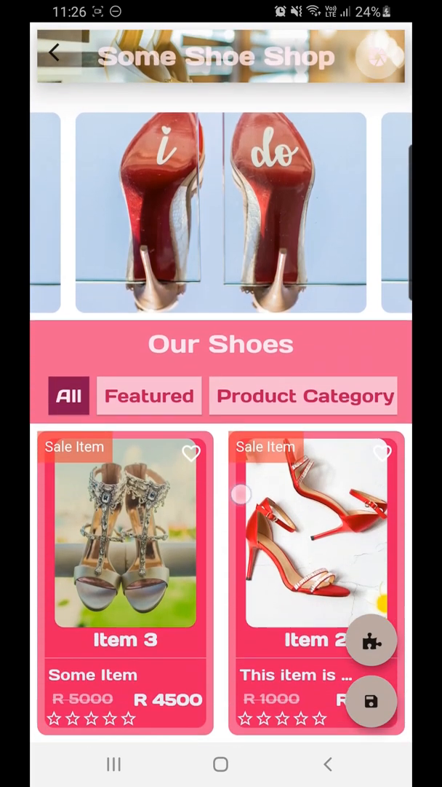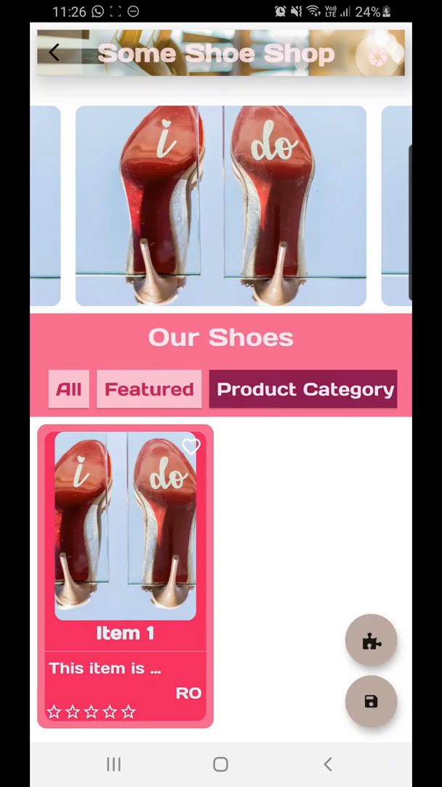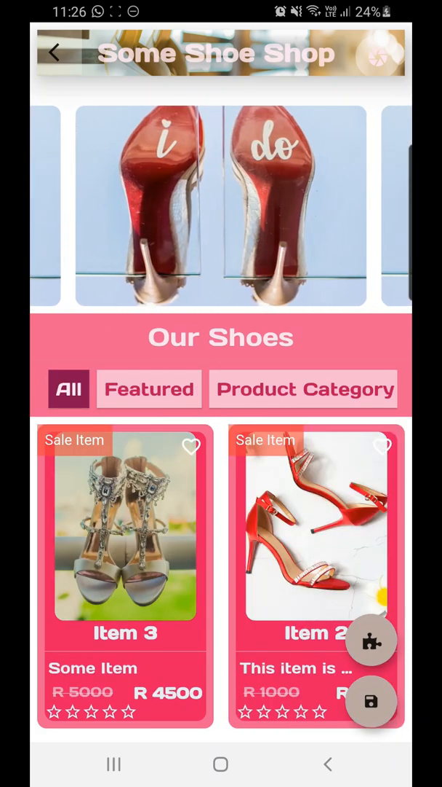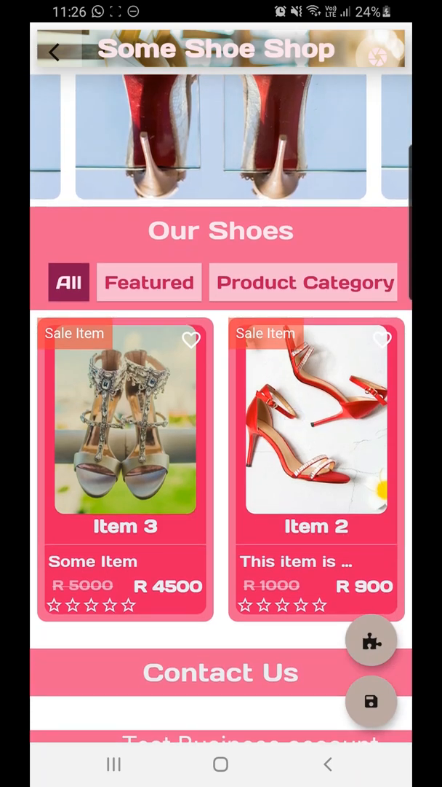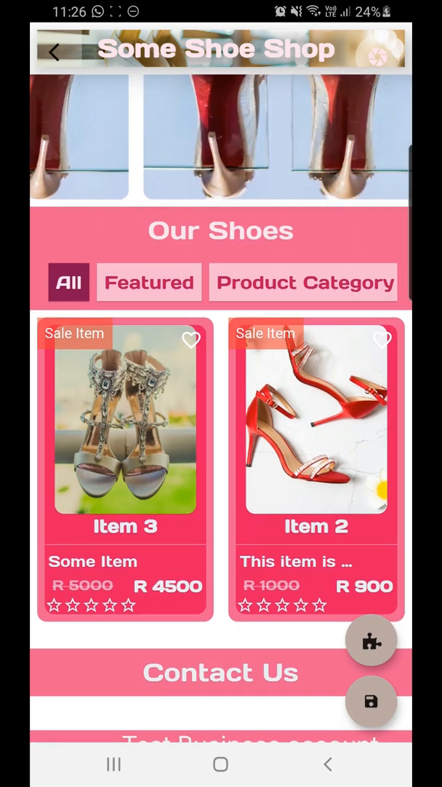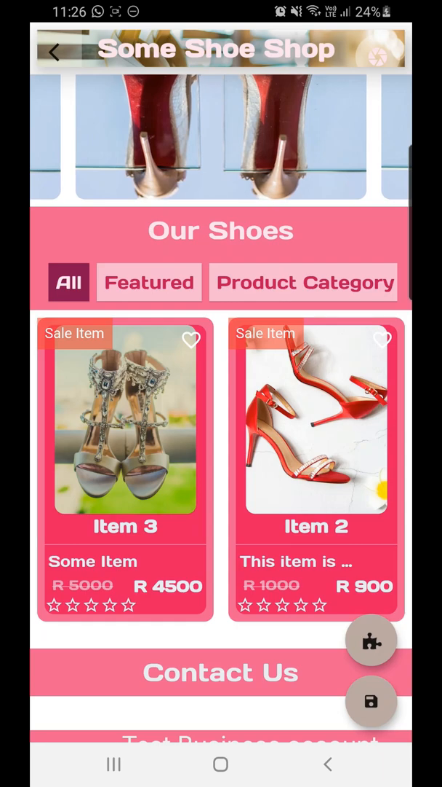Now you can scroll down to our product section and look at the different categories we've got. Currently we've got the categories all, featured, and product category. Categories are very important. As you'll see, they are probably the easiest thing in the application to set up. However, they do drive where your products are displayed, when your products are displayed, and how they are displayed. So it is very important for you to take care of how you plan on categorizing all your products.